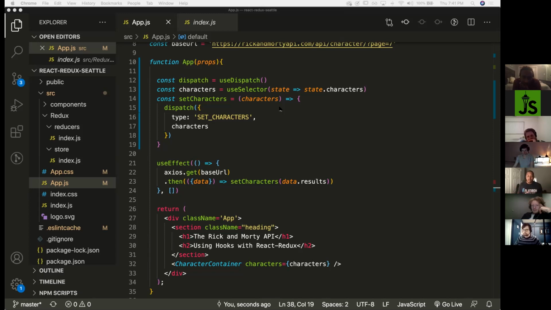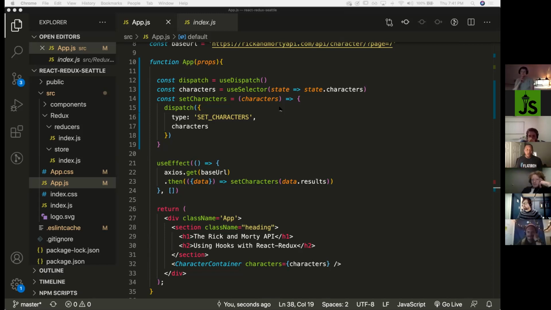I would say this was a lot cleaner. I would say this is the way to go. And I think Martin would agree with me. Hooks are now the thing. That is really all I got for you today.